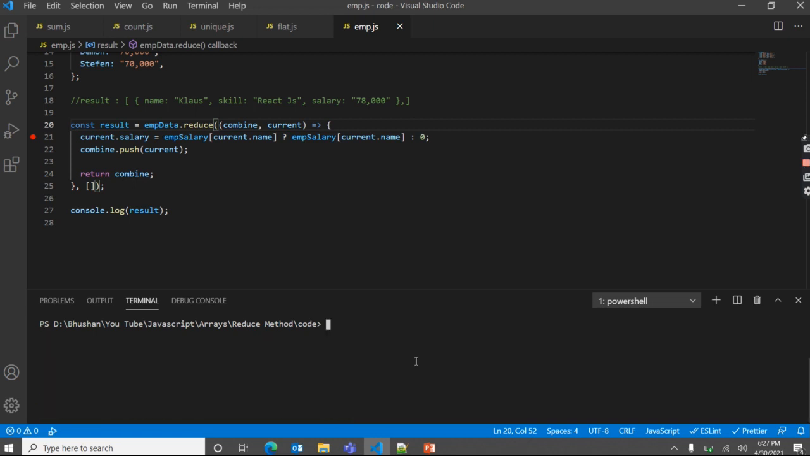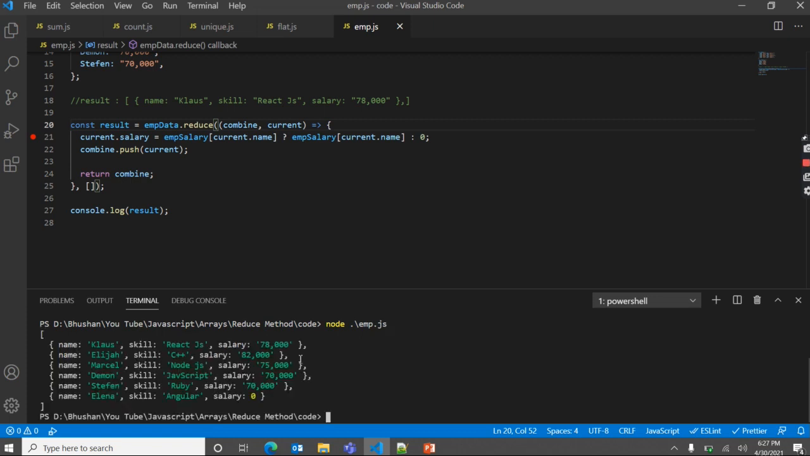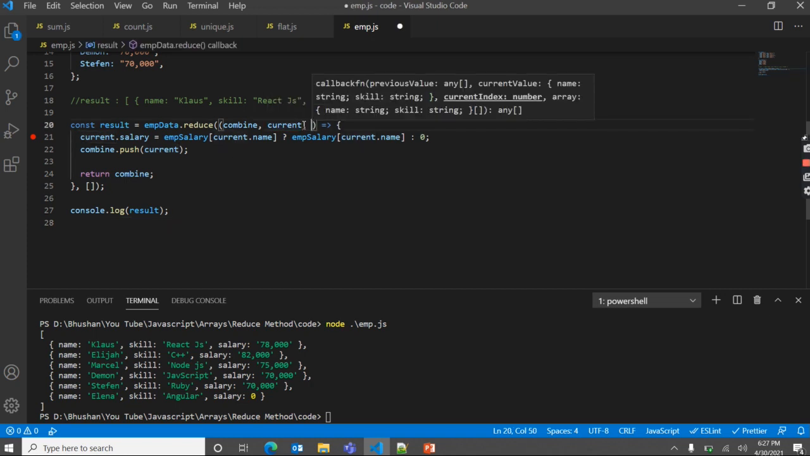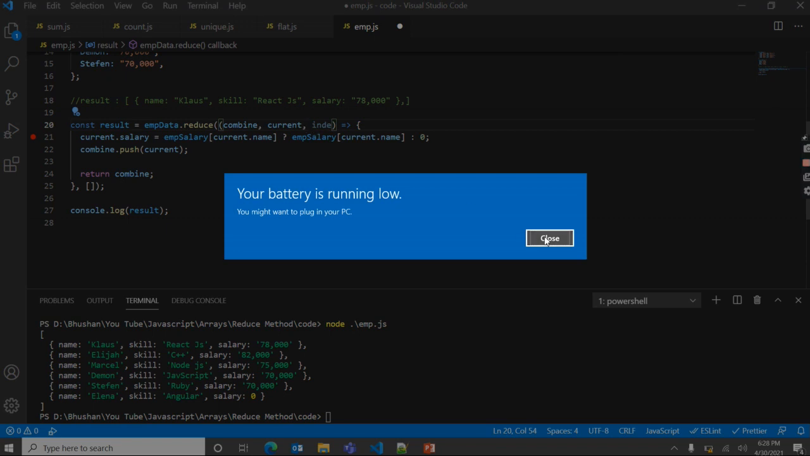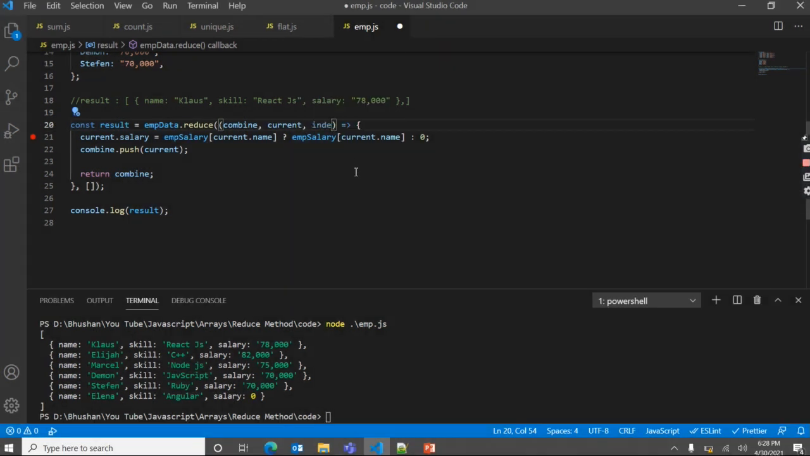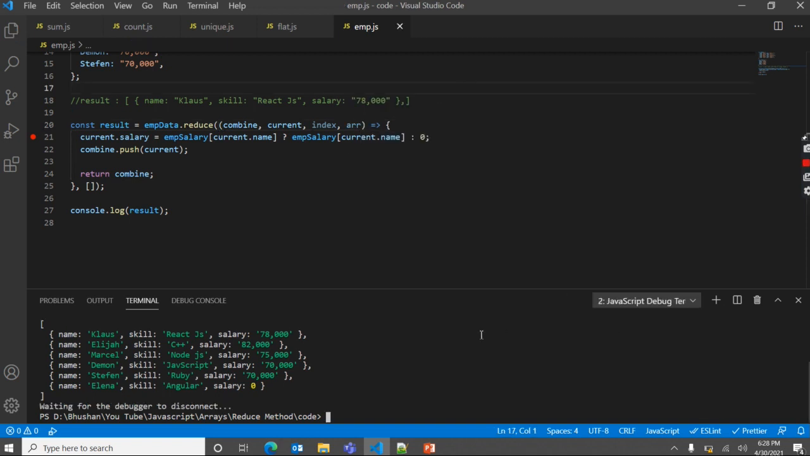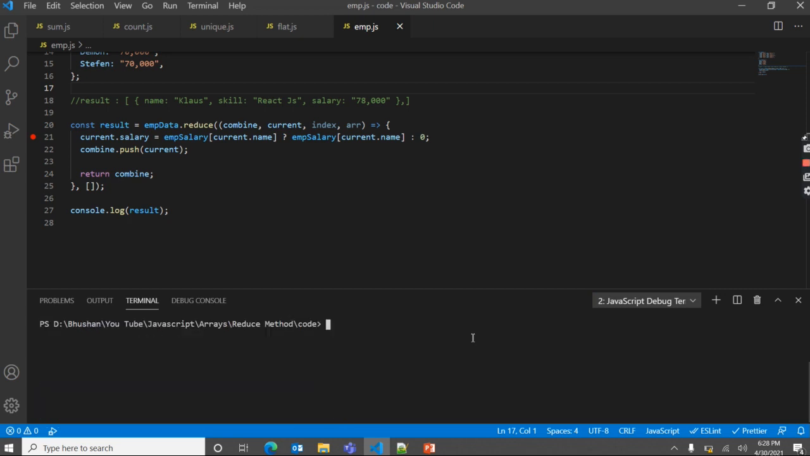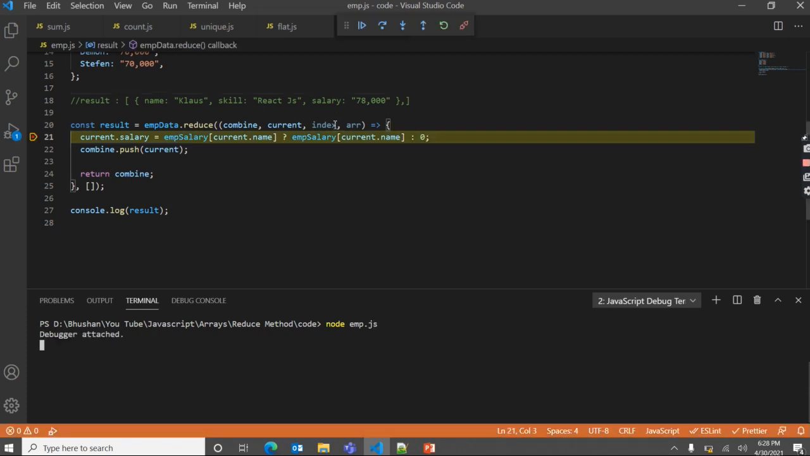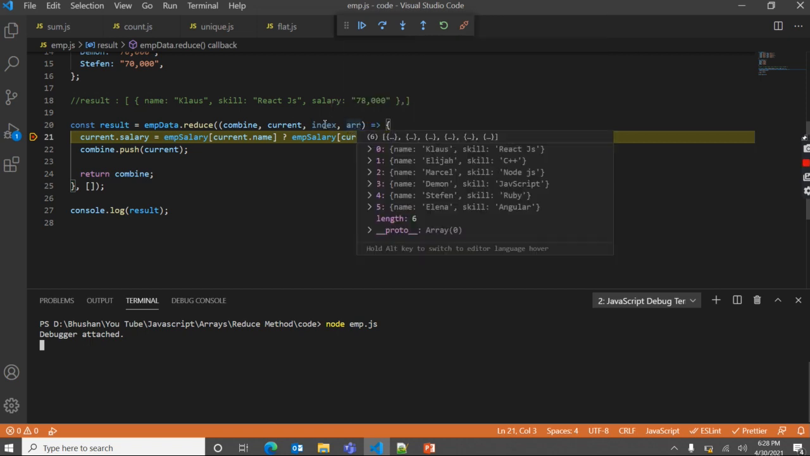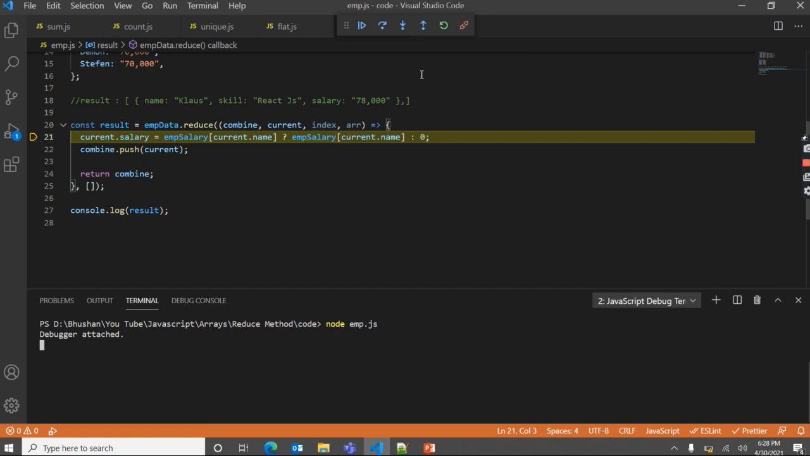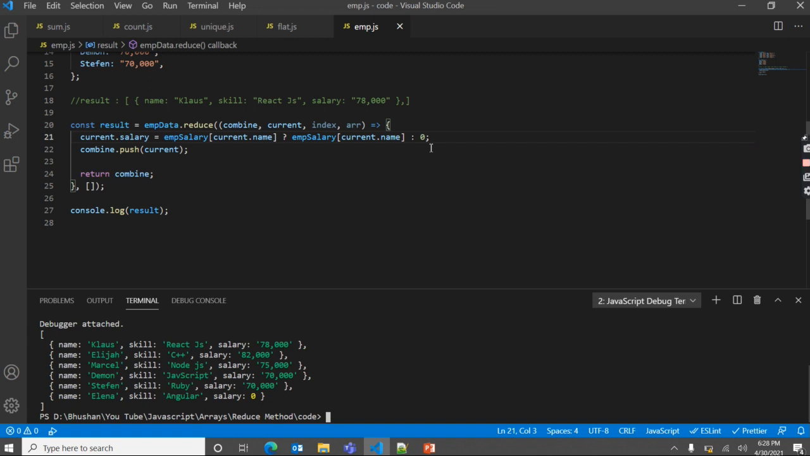Sorry. Okay, perfect. Now one thing I forgot to mention: here we can also provide index and array. Let's debug this so that you can get a clear idea. Okay, see here, index is 0 and array is this whole array. So like that we can also use this index and array in this method. I am removing the debugger. Okay, I think we are good here.